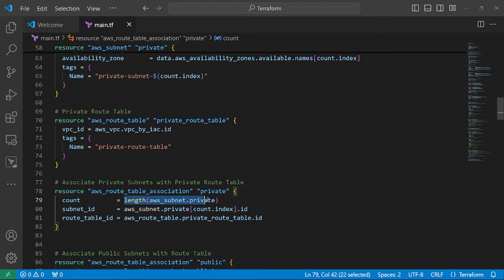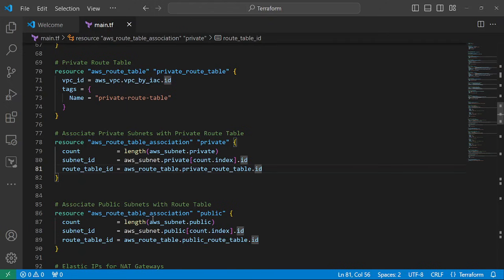So it will count how many subnets we have, and then attach all the relevant subnets step by step to this routing table. And with which routing table? This routing table that I created here, so this value dot id. Okay, so it will associate all the private subnets with this routing table, and then this will associate all the public subnets with the public routing table.